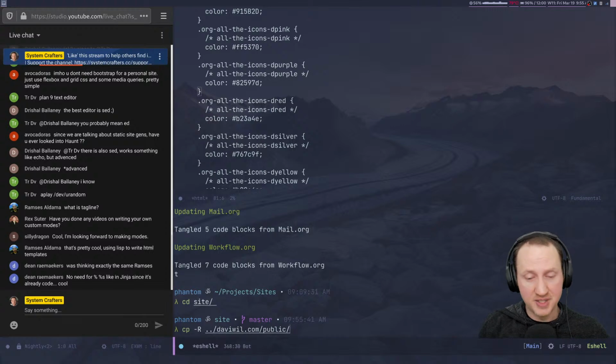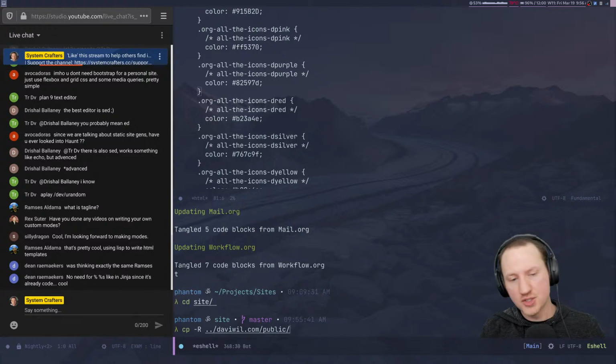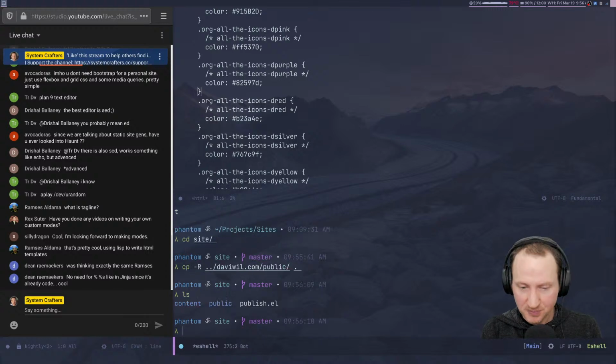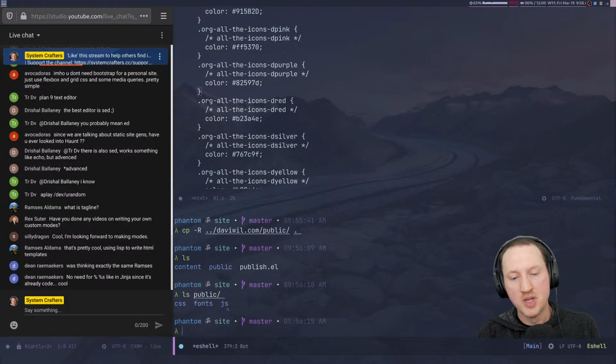For all three of the websites, I'm pulling in the same CSS and font files, but I've only checked them into one repository. So what I'm doing is copying over the public directory, which has all of those files, into this current directory for site. Now if you look at site, I have content, public, and publish.el, and the public folder only has the JavaScript, fonts, and CSS needed for the template.